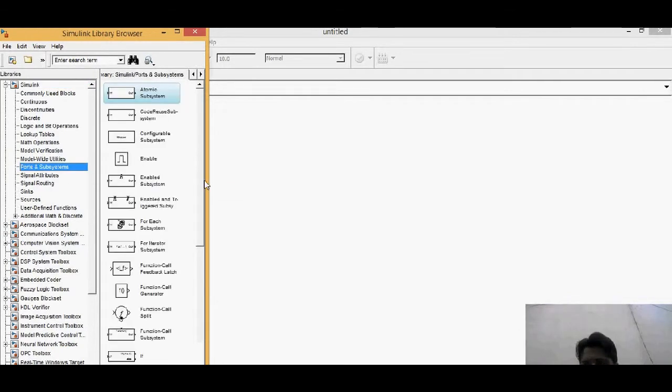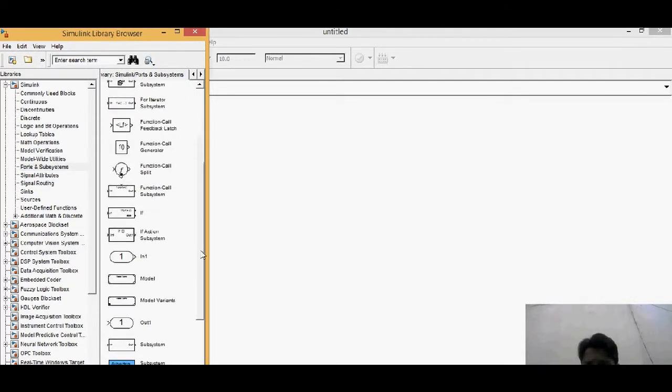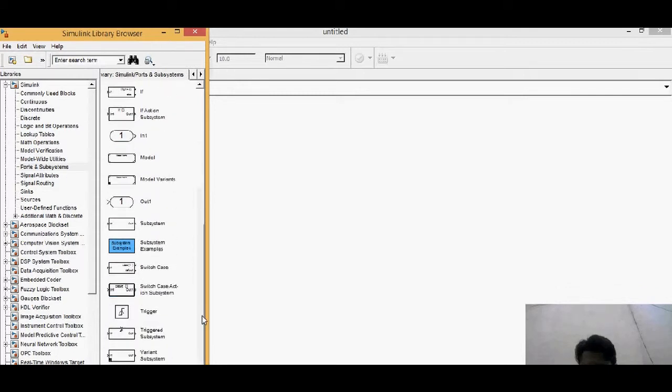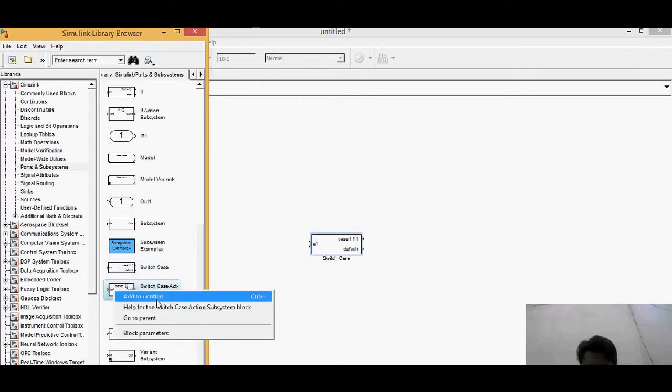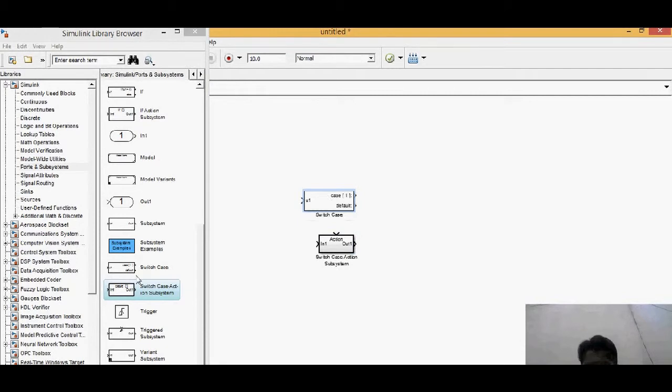I'll take it down, and we have switch condition and switch action, similar to if condition and if action. So here it is. I'll take switch condition and switch action. It's very important. Instead of writing a long, very big program, we can use it.